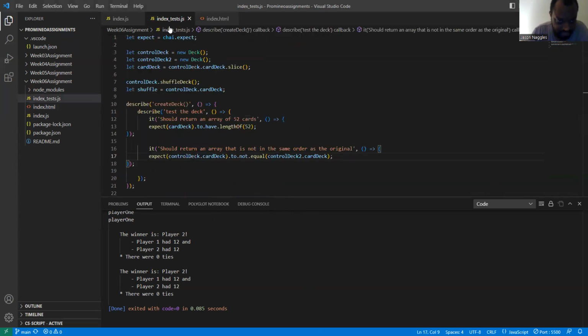One of the tests, the first test, was it should return an array of 52 cards. I did expect card deck, which is from let card deck equal control deck dot card deck dot slice. And I use card deck to have length of 52.